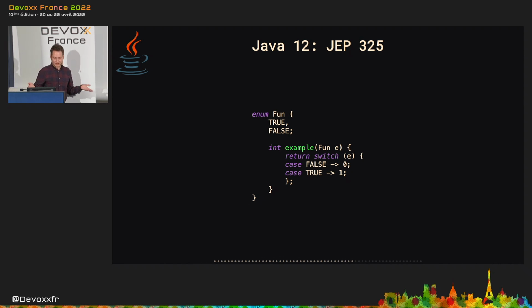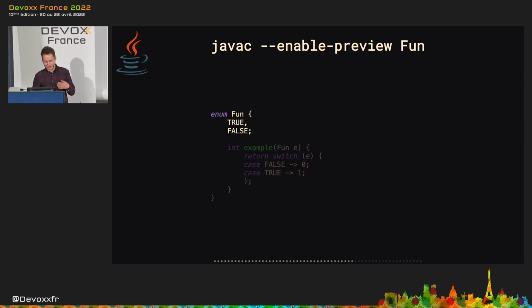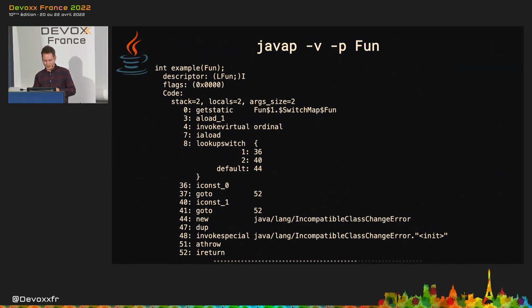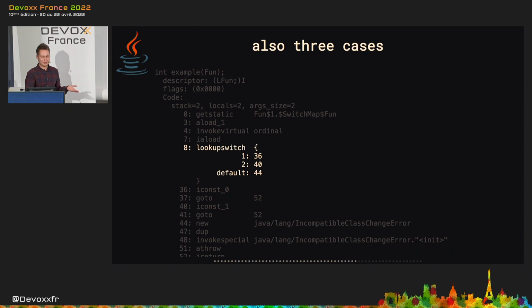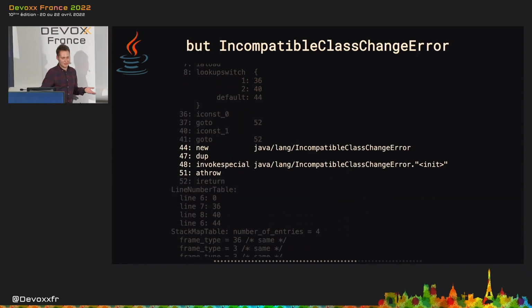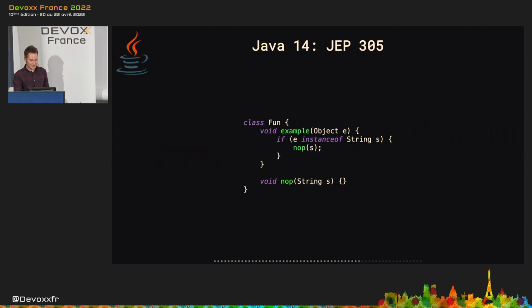Java evolves. In Java 12, we finally got switch expressions. Probably you can already guess what we're going to see inside the bytecode of switch expressions. If we compile this with preview features, then indeed we're also going to see three cases there. And the third case is an exception, but in Java it's slightly different. It's IncompatibleClassChangeError. This switch is not expecting that the enum changes in a way that a new constant is added. Pretty much the same as in Kotlin.